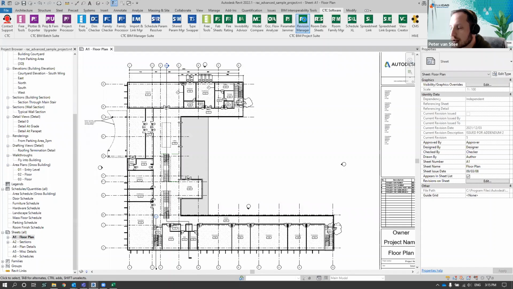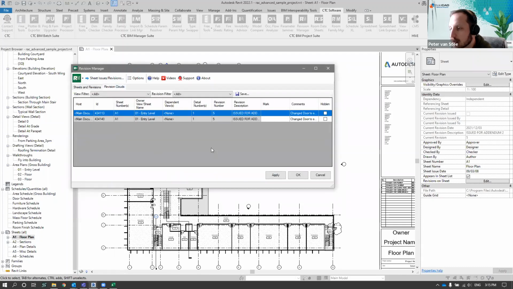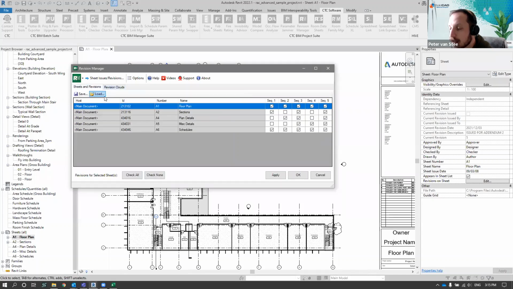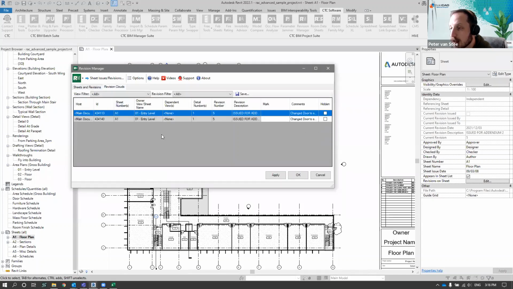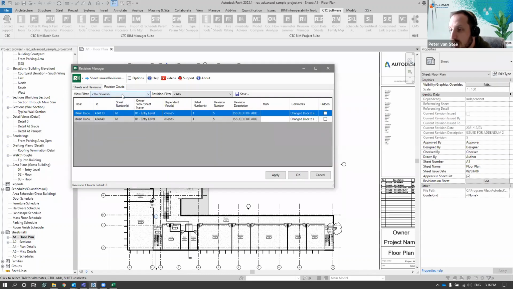Okay. So under Revision Manager, we can still go back and take a look and see exactly what's happening for all of my individual sheets and revisions on those sheets, or take a look at what's happening for all of my revision clouds as well. We do have an ability to filter what's happening here based on what sheet it's on. So I only want to see what's happening on A1, or only on A2. Or maybe I want to see just views that are on a sheet, or maybe the ones that are not on a sheet. So I see everything. That's just the view filter.